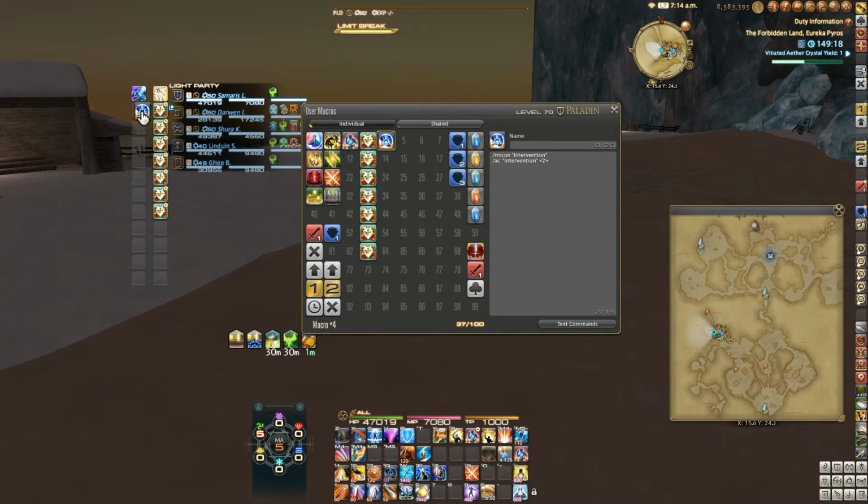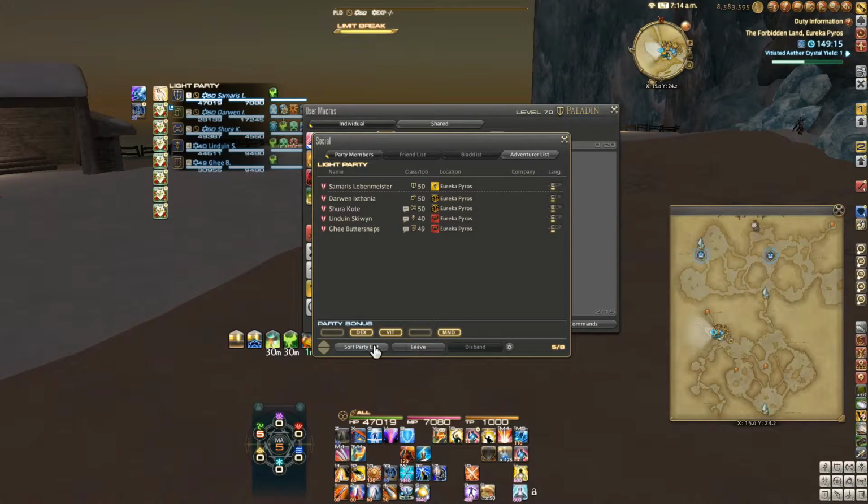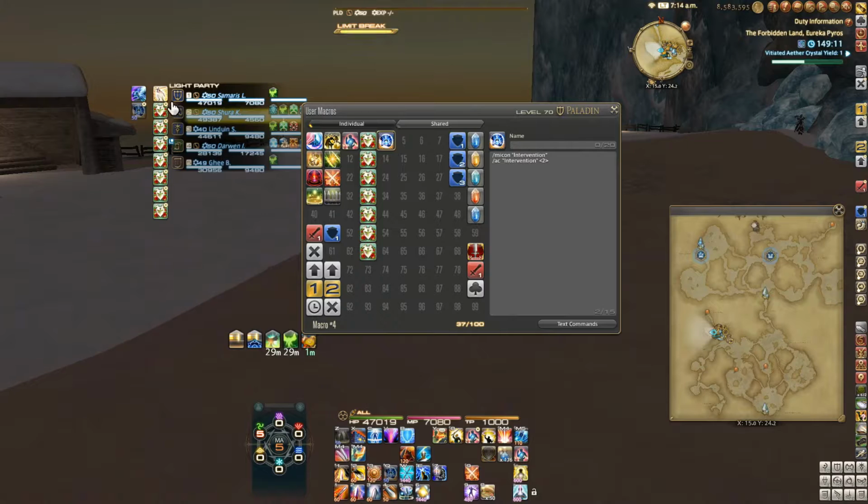Okay, and once we've made that specific macro, we're going to put it on the respective party list, and we're going to sort our party list, and you can see how now it is set up the way I have it, which is tanks, then healers, then DPS, specifically for my tank classes.